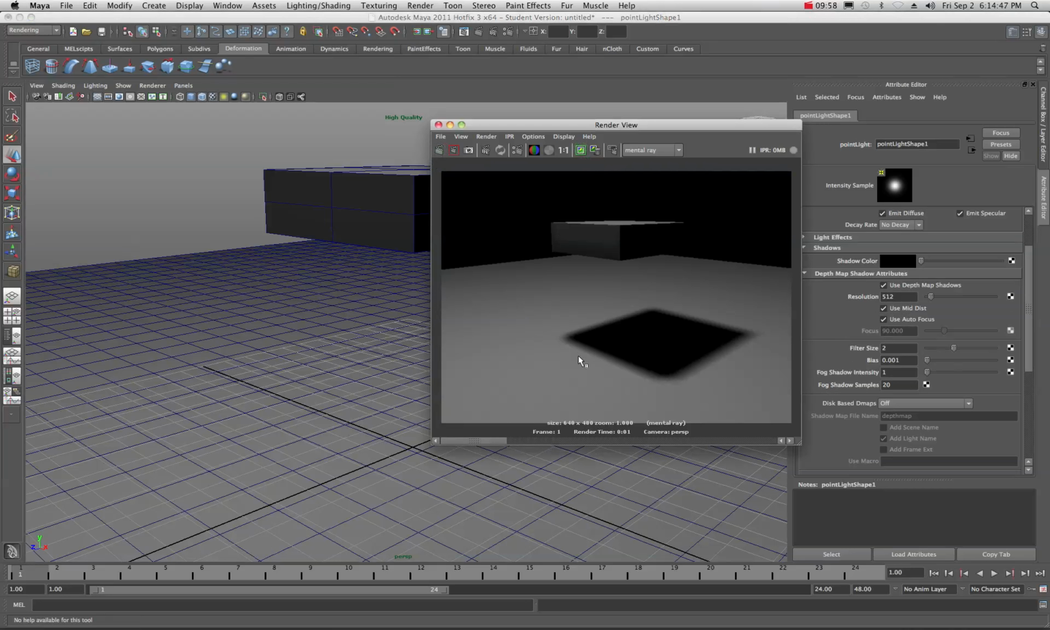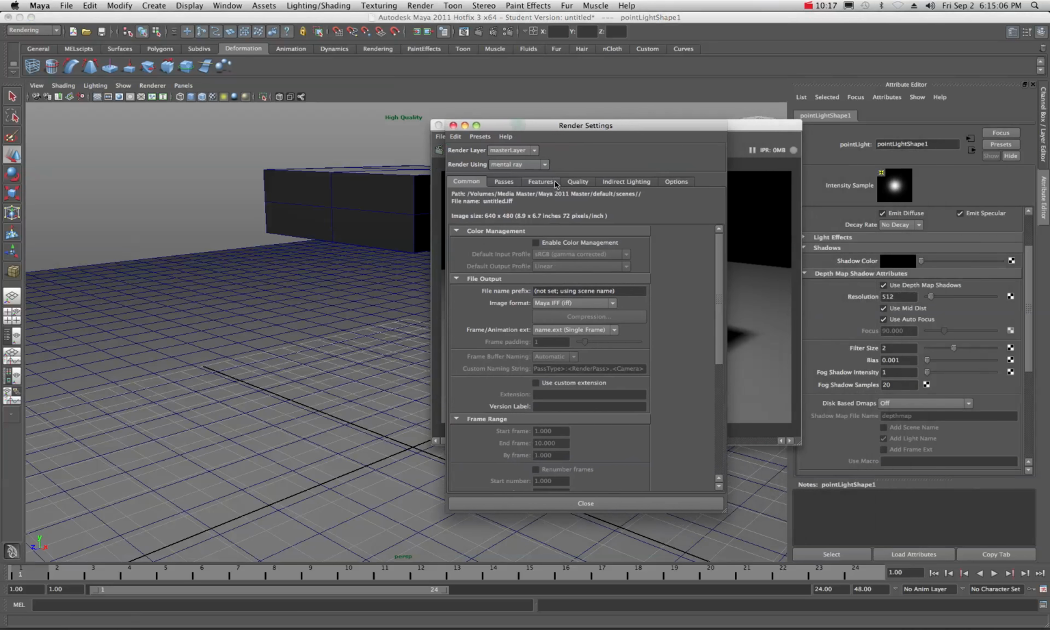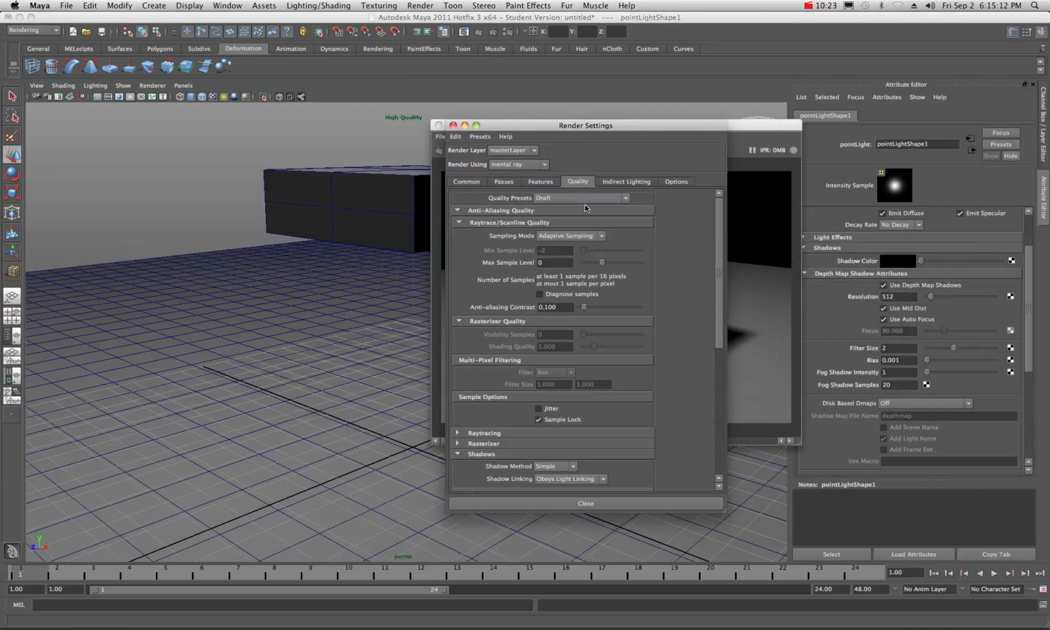So by bringing up just a tiny bit in the filter size, you can see where your shadows got a little cleaner. They went from there to there. All right. And notice also that I'm on mental ray rendering right now. And I'm going to bring up my render settings window, and I'll show you that I'm just in quality setting as a draft, just a default quality draft.